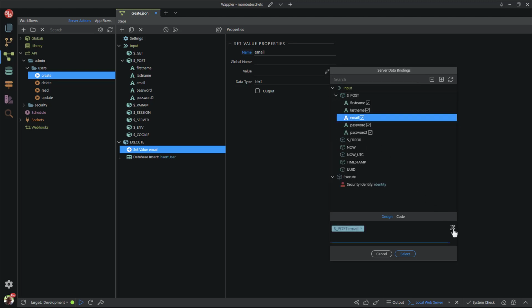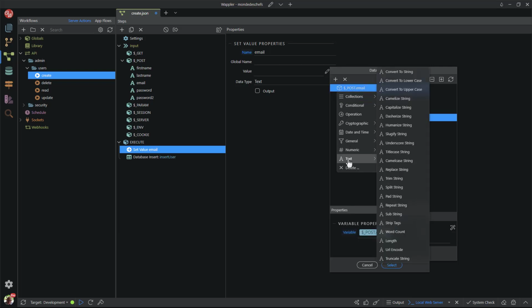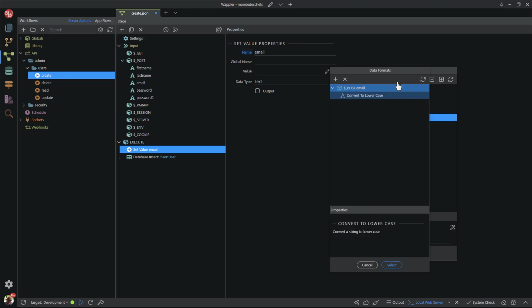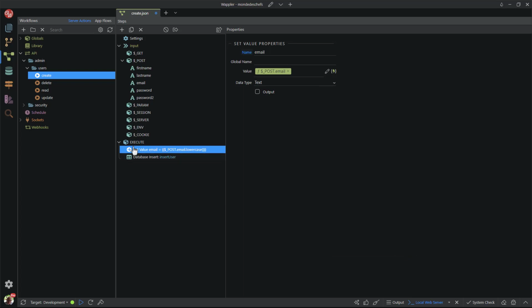I then click on the Formatter button, select Text and convert to lowercase. Save the inputs and we are done with the conversion step. Well, you may ask, why did Ben create the database step before the email conversion step? This is because the email conversion step requires a post input. And as we have seen, these inputs are automatically created by Wappler when I created the insert step.